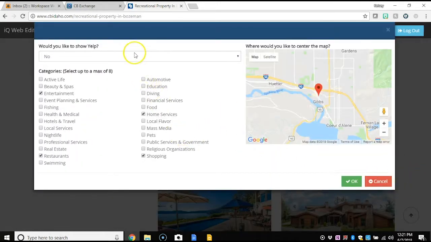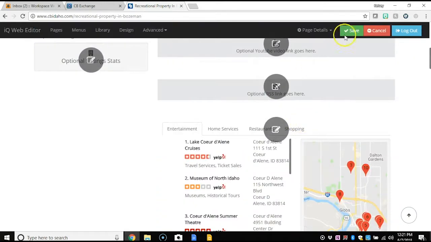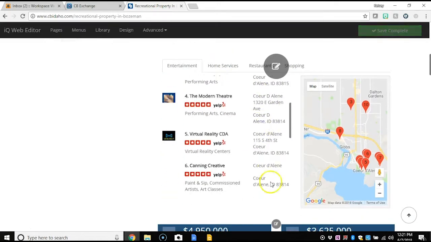So you can say, hey, do you want to show Yelp? Yes. It's recreational, so I want to show entertainment, restaurants, shopping, and home services. Check. Okay. There you go. Save. Now as a person moving here, I have some Yelp reviews to look at. Granted, I did this for Bozeman. I'm logged into the Coeur d'Alene office, so it's going to show things in Coeur d'Alene.